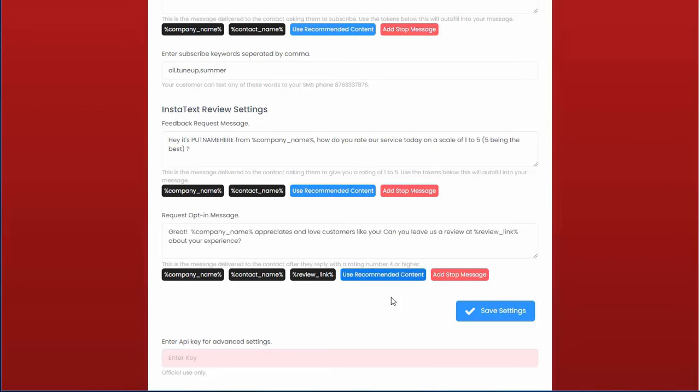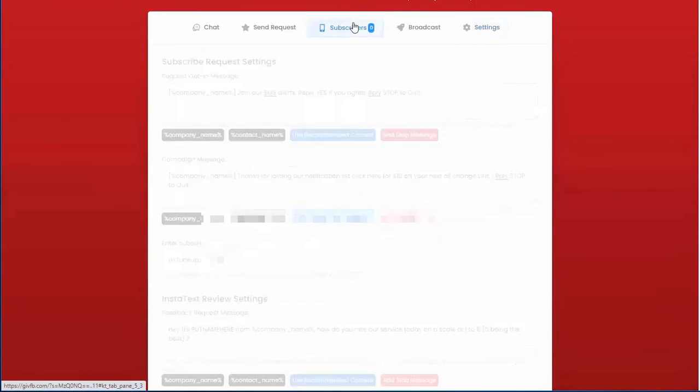So I just click recommended content. You guys can figure out what you want to put in there. When you're done, click on save settings. And now the settings have been saved.